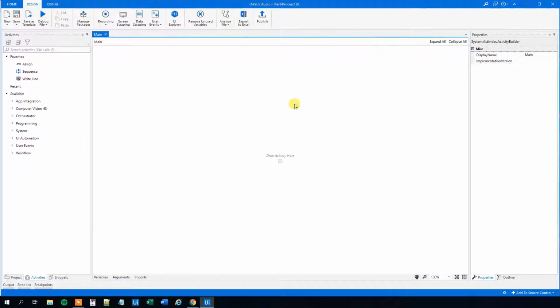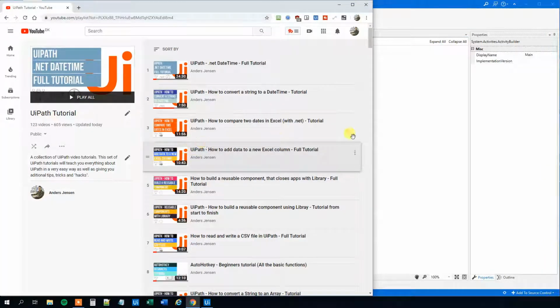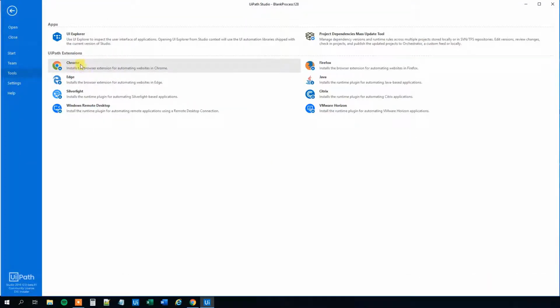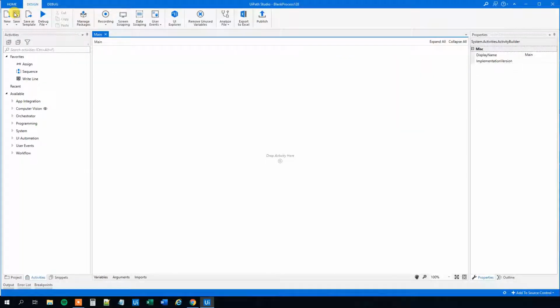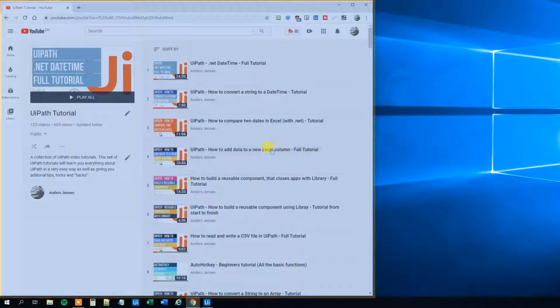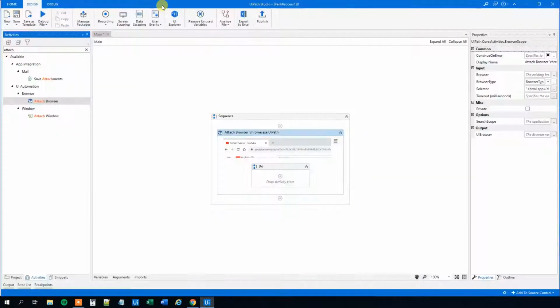We go to UiPath, and you'll notice that I use Chrome. So if you do that too, go to Tools and make sure you install the browser extension for Chrome. I did that, and now we can start. First we want to have an attach browser because we will work in a browser. Drag in this attach browser. We will indicate the browser. So let's select the YouTube tutorial page, and now we can work.